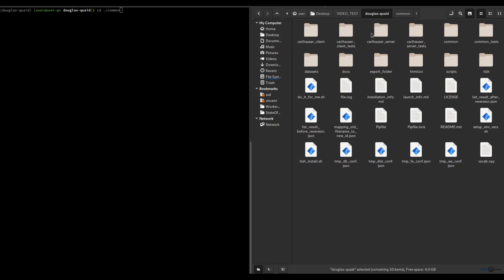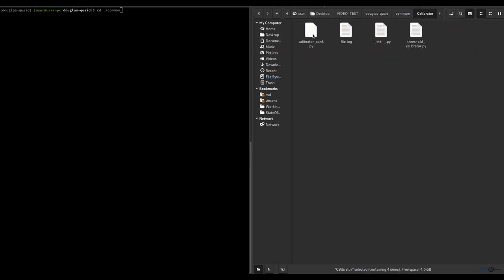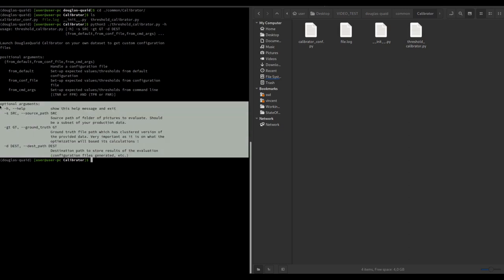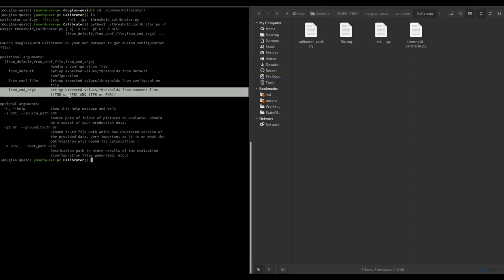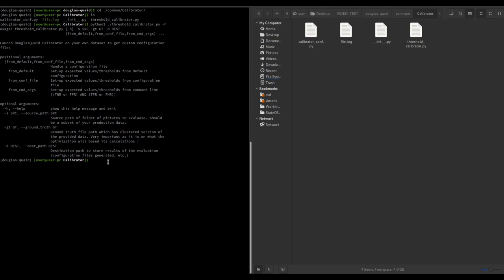Let's see how to calibrate Douglas Quaid. You need three elements: a sample dataset of your production data, a ground truth file, and some directives, minimum true positive, etc. Go in Common Calibrator to find relevant algorithms. Directives are what you expect the library to ensure: rate of false positive, true positive, etc.